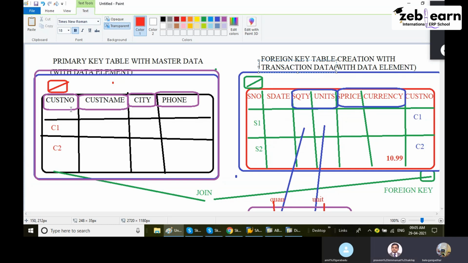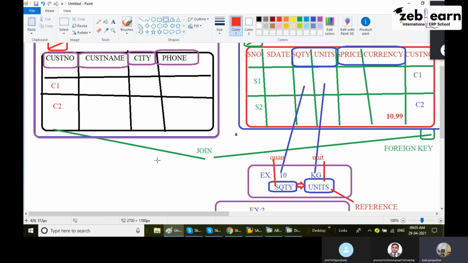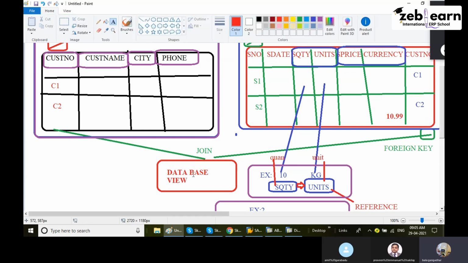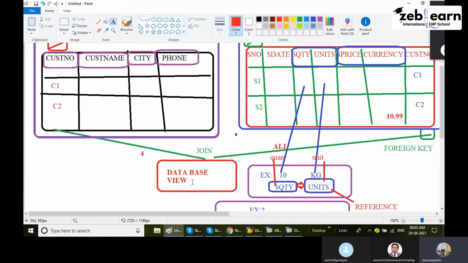Okay, how to connect this customer number, and how to display this 4 plus 6. This customer number not required. 4 plus 6 fields. Total 10 fields you can display in one table. That concept we are calling database view. Means how to connect first table 4 fields, how to connect the second table all fields. You can use database view. That tomorrow we will work out.